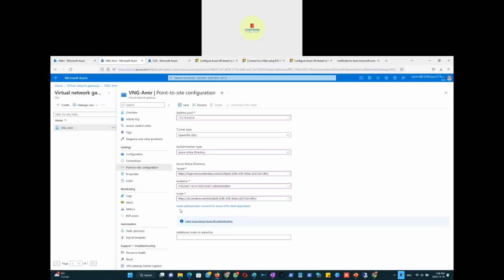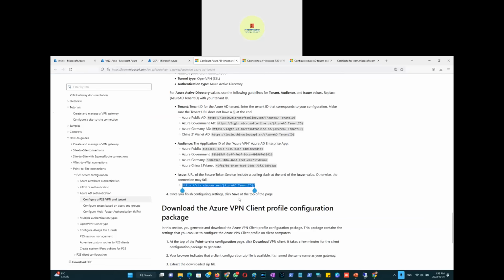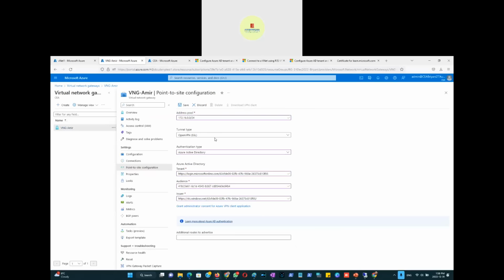Once that is done, there's another line here, grant administrator consent for Azure VPN client application. We can save here first and then go ahead, or we can go ahead and then save. So what does it say? Once you finish configure settings, click save. Okay, yep. First we save, then we go for grant administrator consent.